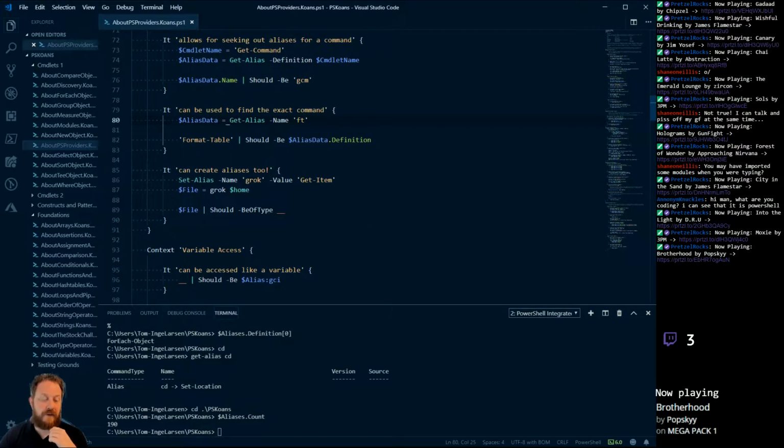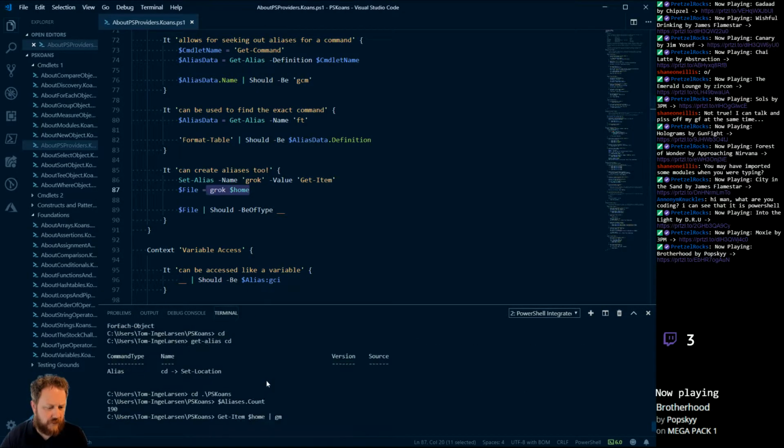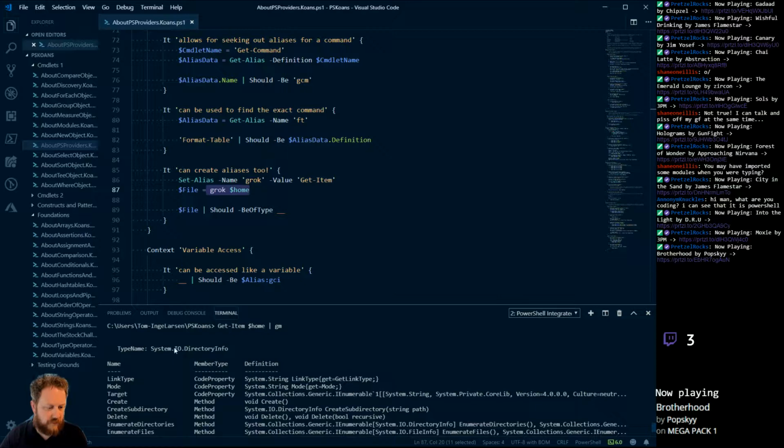And it can create aliases too. So we do the same as we did earlier. Set alias name grok, value get item. So file is grok home, get item $home, and file should be of type, so that's a directory. And that's system IO directory info.